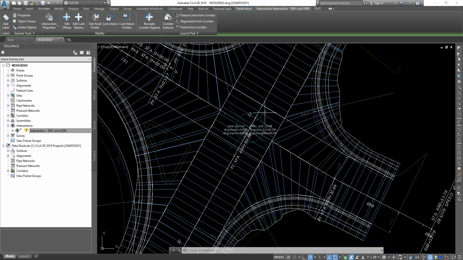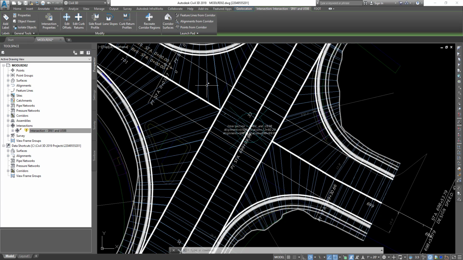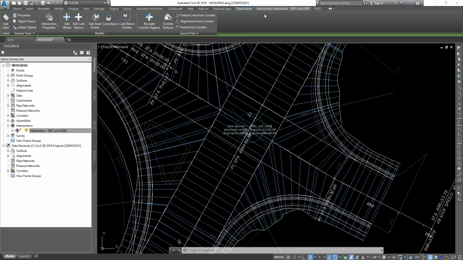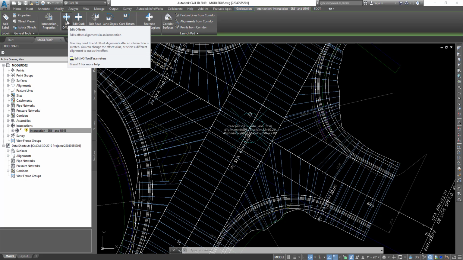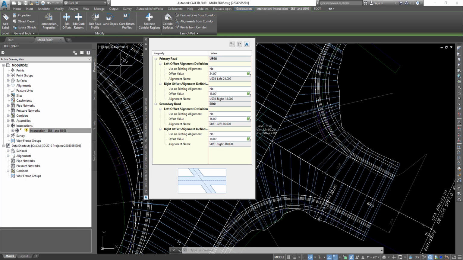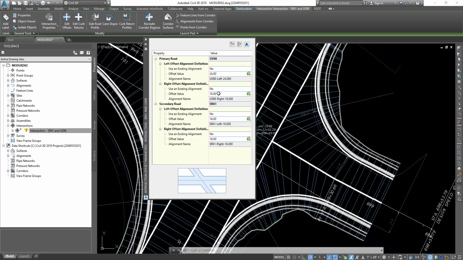Once the intersection marker has been selected, up on top in your context-sensitive ribbon, under Intersection SR61 and US 98, choose the Edit Offset option in the Modify panel. From the Intersection Offset Parameters, Intersection SR61 and US 98 tool palette, enter these values. For US 98, for right offset alignment definition, choose the offset value and verify that 18 feet is entered in.